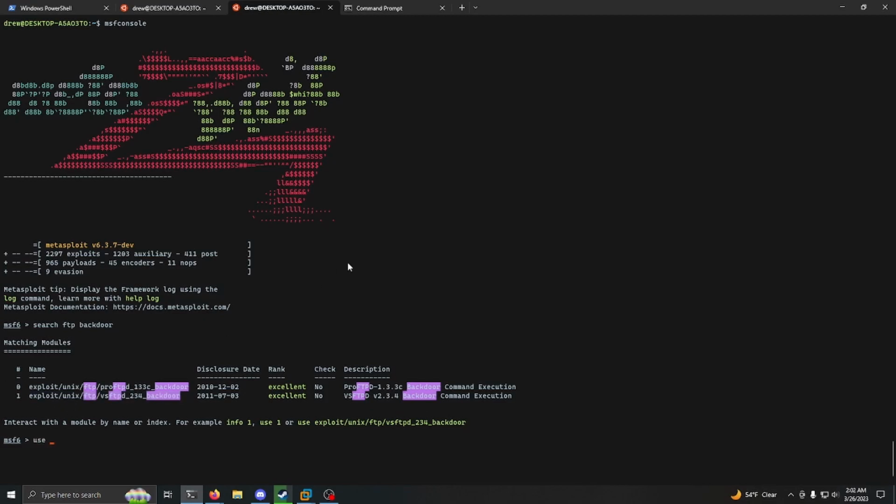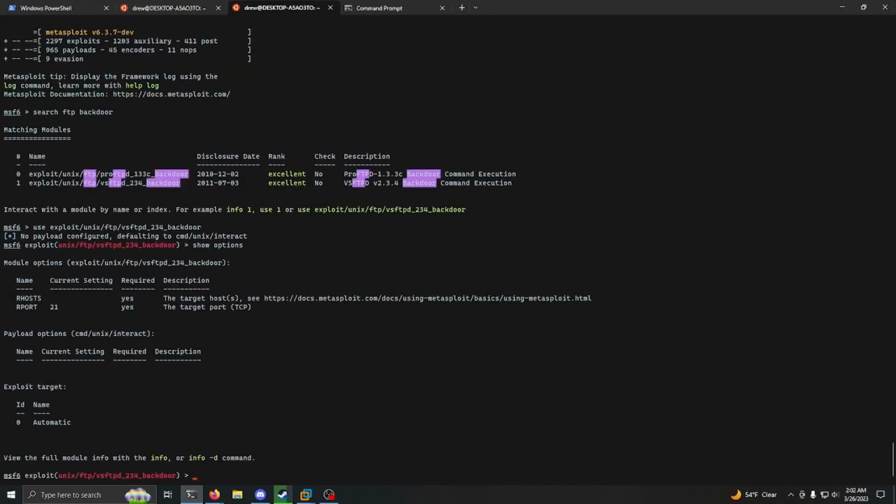So you can do use, and then you want to paste the path, and that's going to start using the module. We're just going to use the default payload here. And you want to do show options to list all the available options. You can see the only one that's required that's not filled out and not correct is this RHOSTS. So let's go ahead and set that.